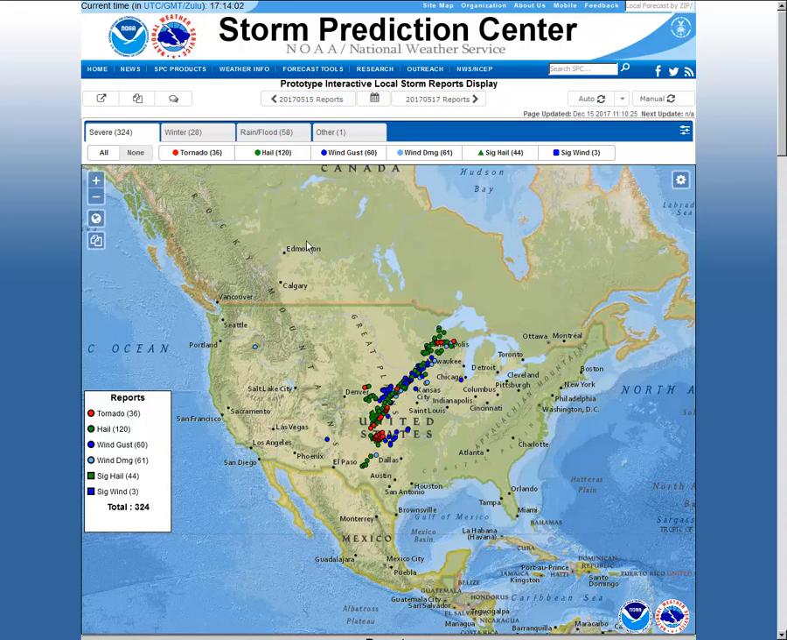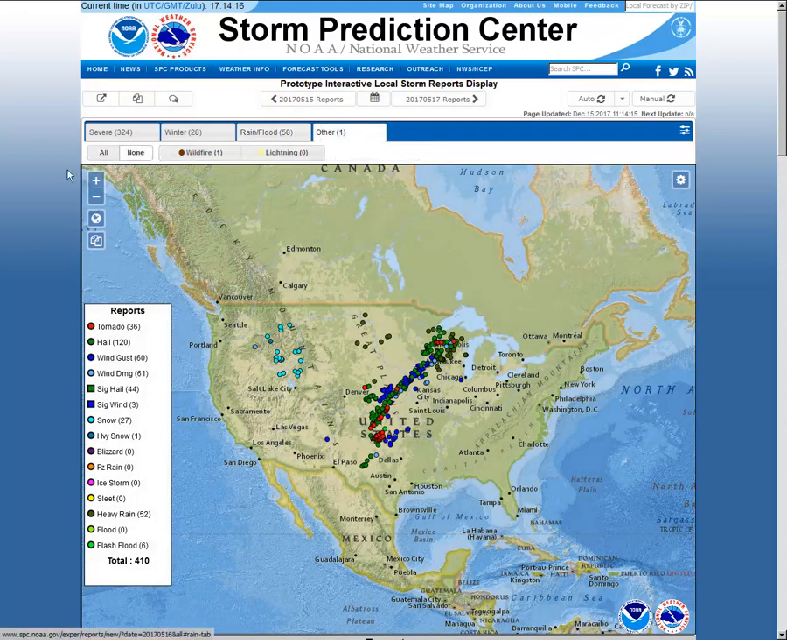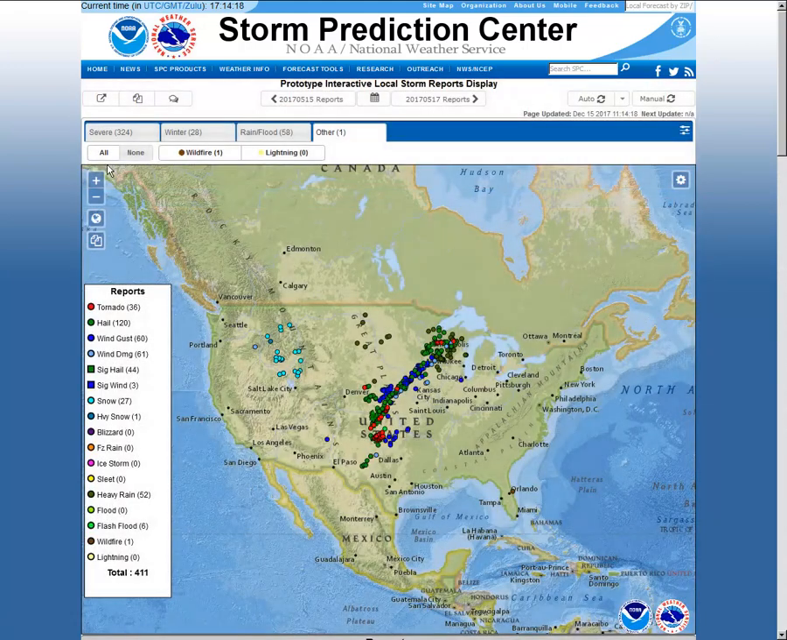Okay, moving on, one of the major changes is this tabbed functionality, at least it's one of the major changes versus the previous prototype page. We have the ability to plot winter reports, rain and flood reports, and also wildfire and lightning reports, all on the same map. And so you can see as I turn all those on, those report types do plot on the map. And so you can plot a lot and see a lot of information fairly quickly this way.